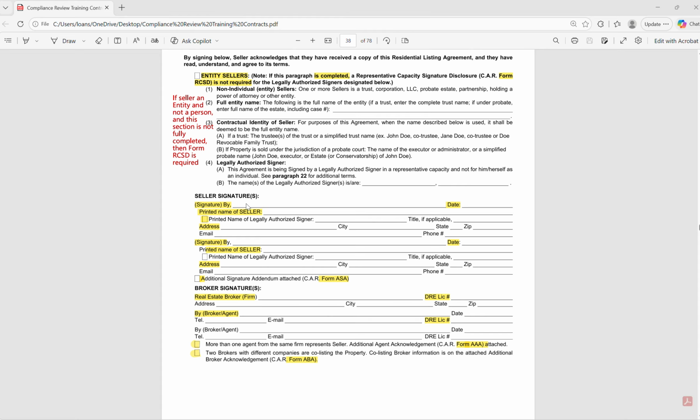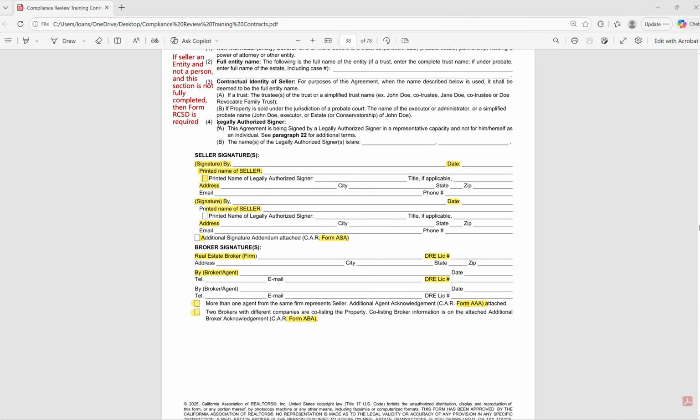But if the seller is not an individual or anything other than an individual, and this is not marked, then you will toggle over to the checklist, make this form a requirement in the listing section by clicking the must upload box, and then note in the comments, seller is not an individual, form is required.